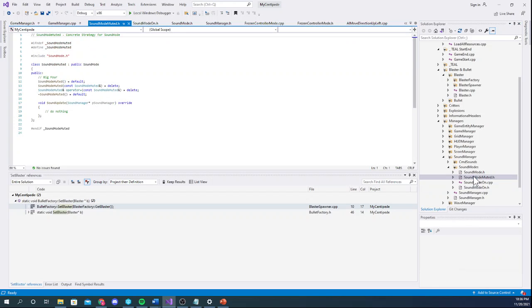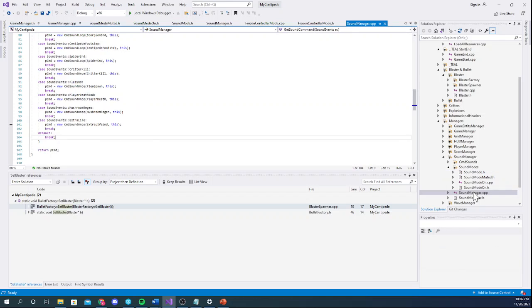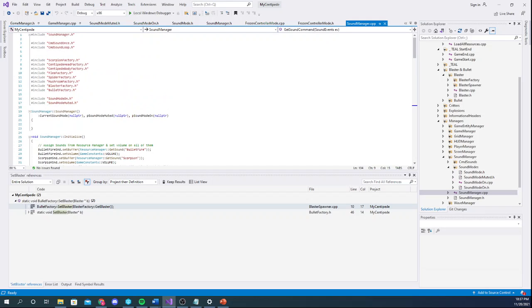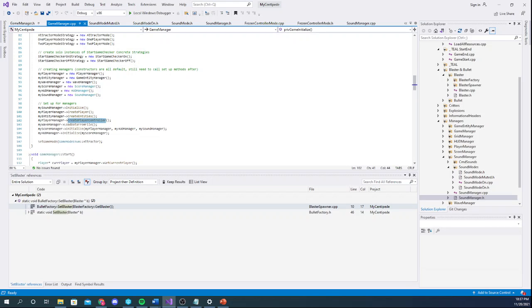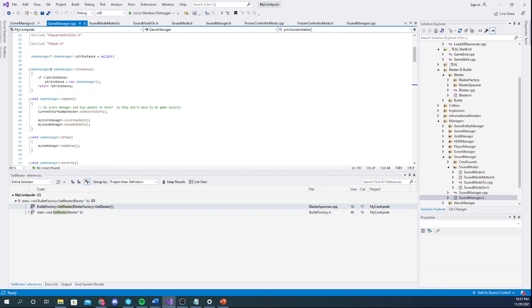The muted concrete strategy does nothing, right? There's just nothing in the body of that, so you don't do anything. So in my sound manager, I actually don't do it here because the sound manager is not a game object, so it doesn't have an update. But in my game manager, which has a pointer to my sound manager, in the update for that, because it is a game object as well, I call my sound manager sound update.